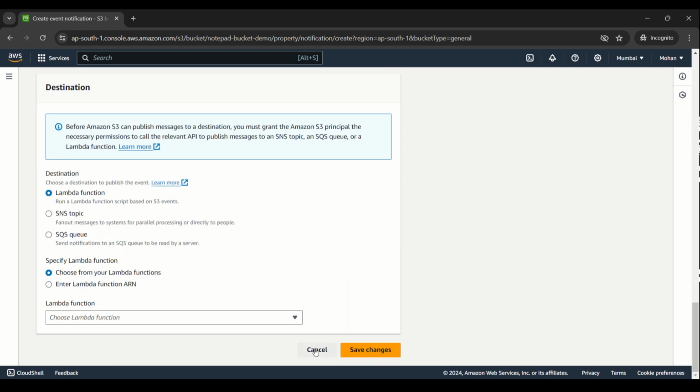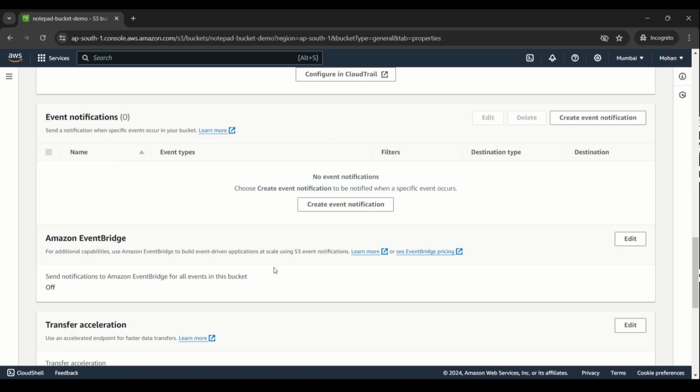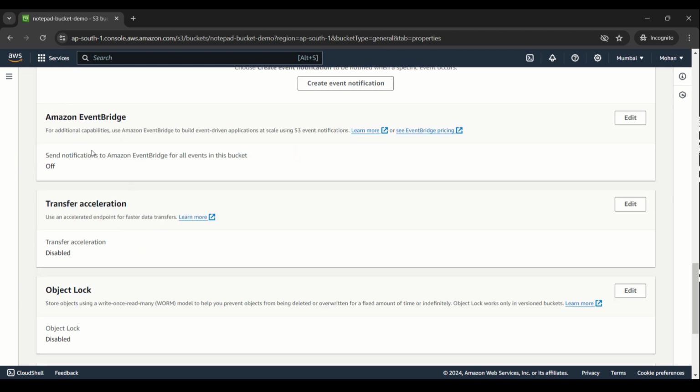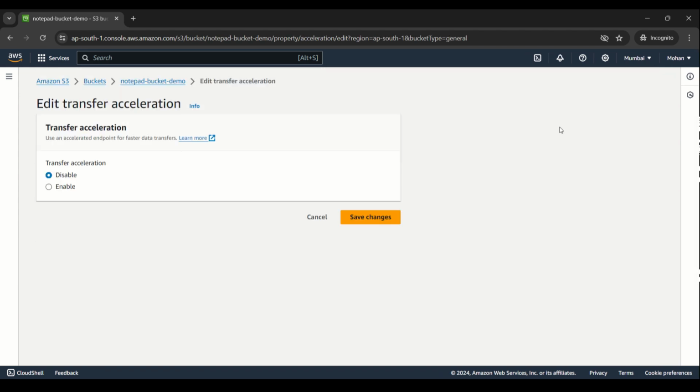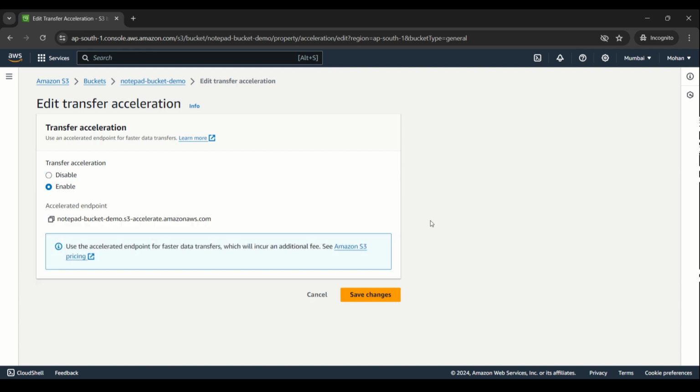It will help you upload your object in a faster manner, but it will also incur an additional charge. If you want your object to be stored very fast, you have to think about transfer acceleration. The next is object lock.